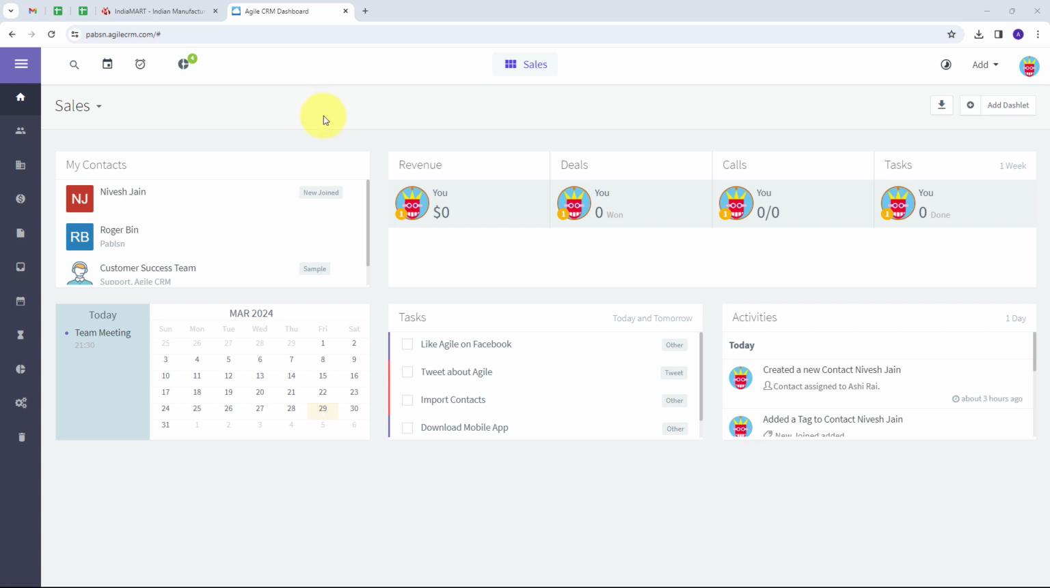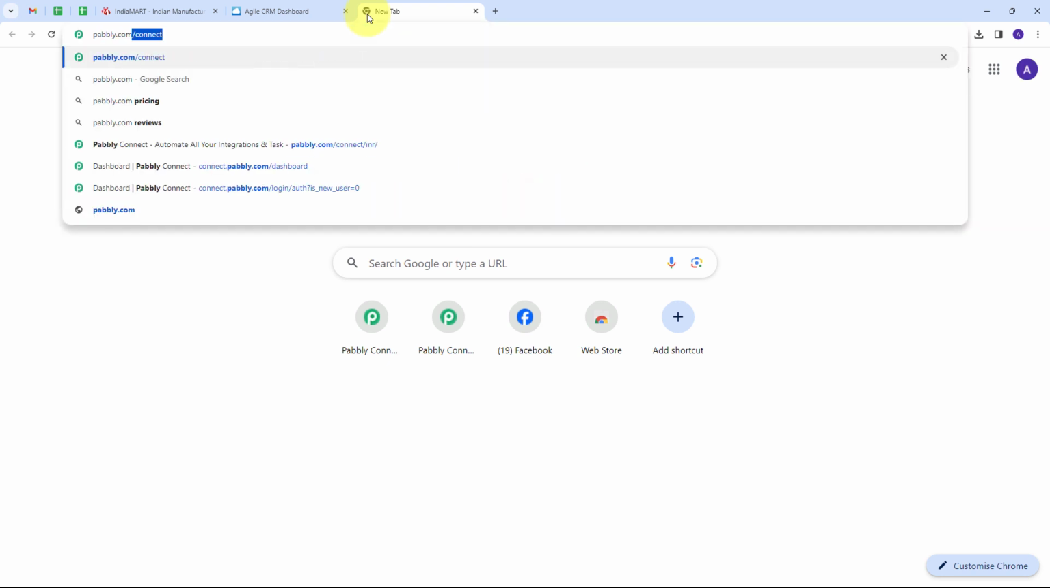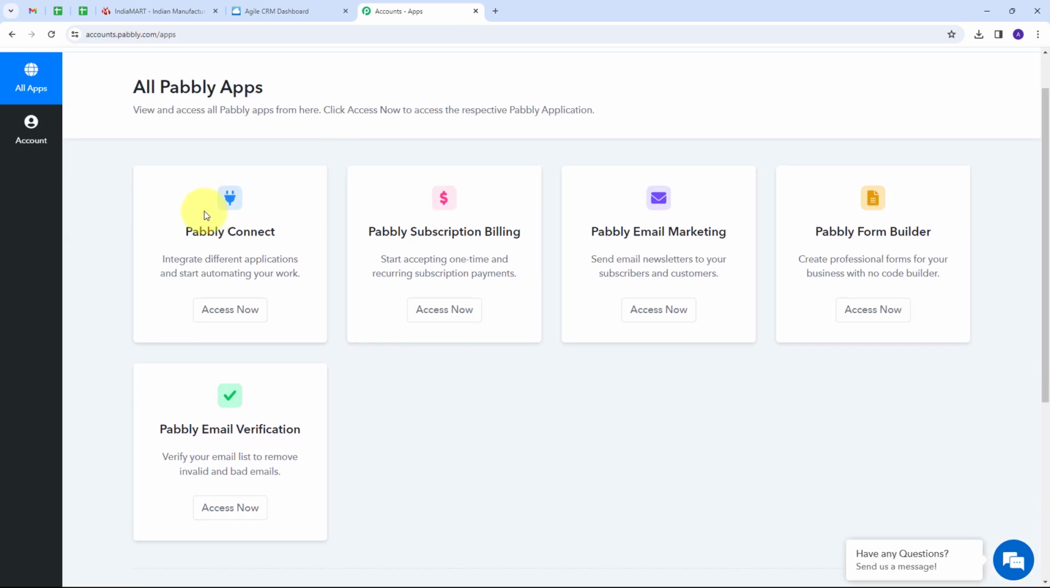For using Pabbly Connect, we have to open a new tab and search for pabbly.com/connect, and this will take us to the landing page of Pabbly Connect. Here we have two options, sign in and sign up for free. If you don't have an account with Pabbly, you can just sign up for free, and it will take only 2 minutes of your time and you will get 100 free tasks every month. Or if you already have an account, you can just sign in and you will see this page. These are all the apps that Pabbly offers, and we are going to use Pabbly Connect here. For that, I have to click on this Access Now button under Pabbly Connect.